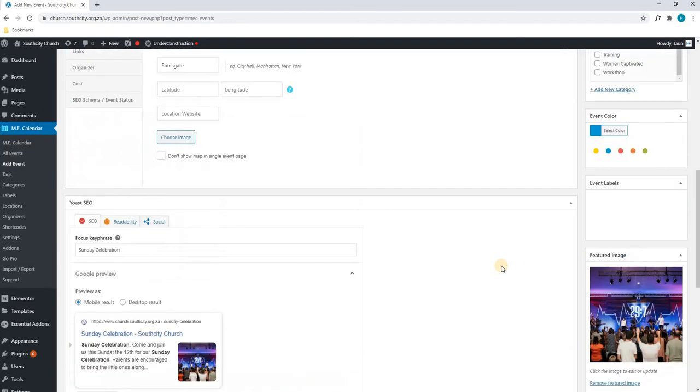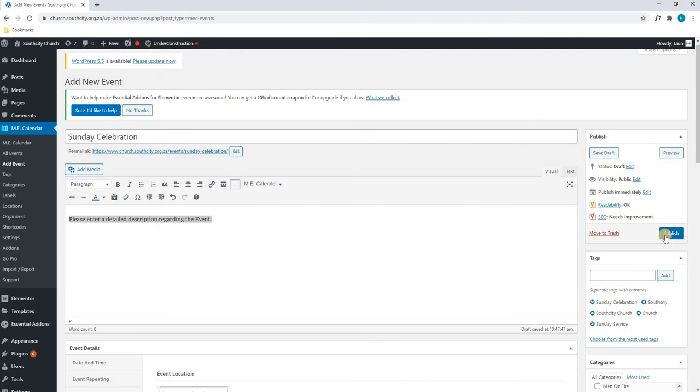Now that we are happy with this, we will scroll to the top of the page and we will select Publish. That is how you would add an event to your website.